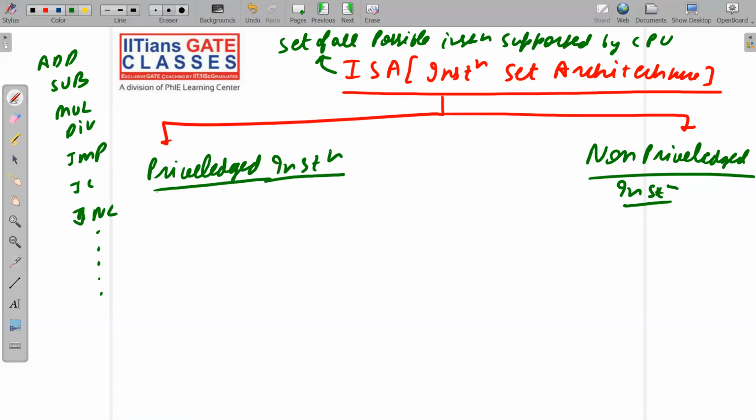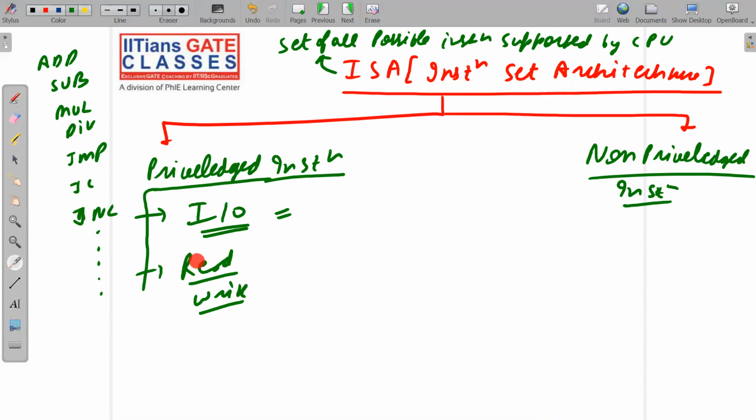Examples of privileged instructions are those which deal with IO. So all the instructions which deal with IO are known as privileged instructions. For example, read, write, and so on. Read is an instruction which is used to read something from the hard disk. Write is an instruction which is used to write something in the hard disk. So simply you can say privileged instructions are those instructions which deal with IO. That's it.